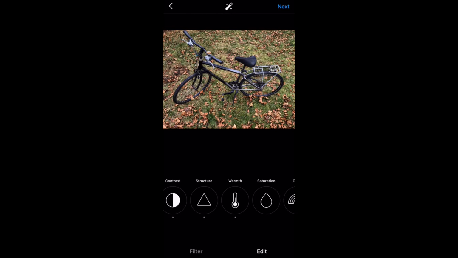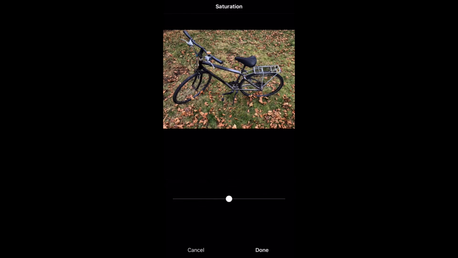Okay, saturation is basically changing the effectiveness of your color. To demonstrate it, I'm just going to show you. If you go all the way, you're going to see all of your colors look more alive. And if you go to minus 100 basically, your picture is going to be black and white, because you basically reduce all the effect of your colors in the picture.